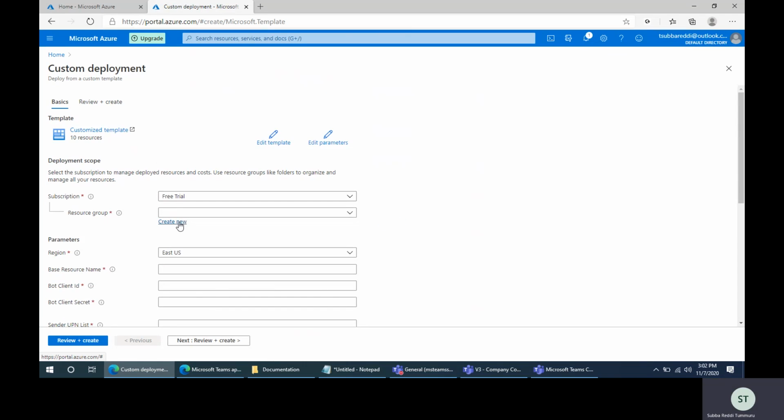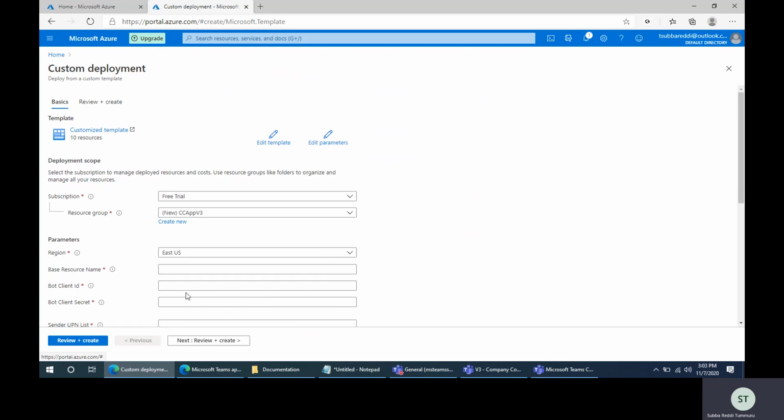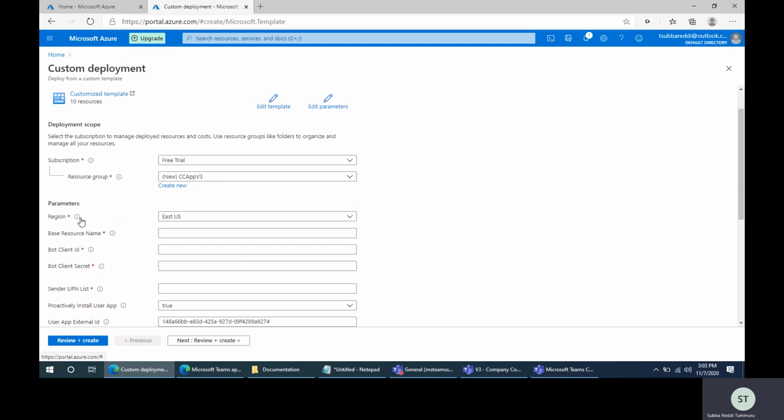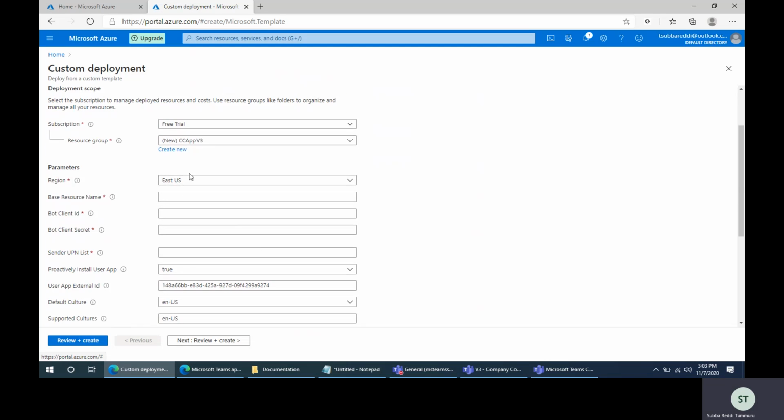And for the resource group, I create a new resource group. For example, Company Communicator app version 3. I'm giving the name CC app version 3 as my resource group name, and I'm keeping the region as East US, but this can be changed based on your organization's requirement.